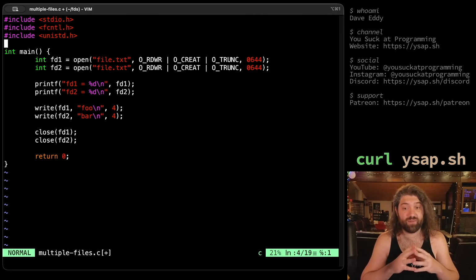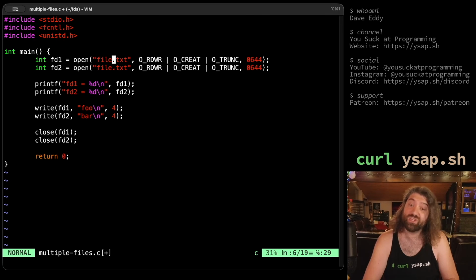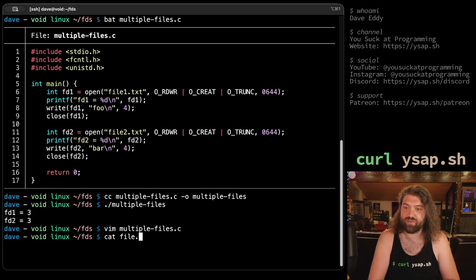Notice they're the same name. This is important, okay? We're opening the same file, but with multiple file descriptors to the same file. Now, this is going to be weird since we're opening the same file. We want to change trunc. I don't want to truncate the file. Let's change this to append just to make sure. But we're going to open the same file. Let's make sure, does file.txt exist? It does not exist. Cool, perfect.